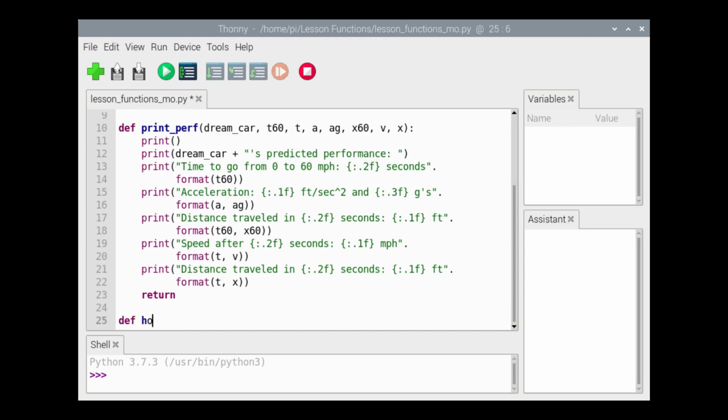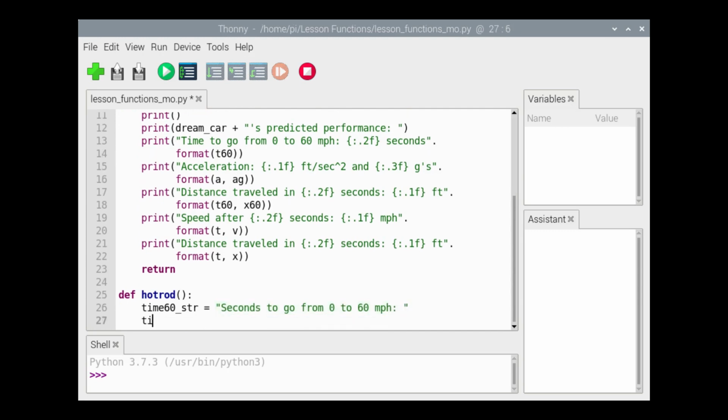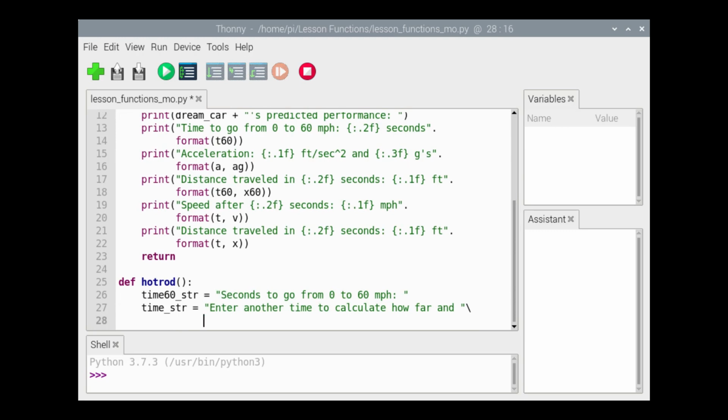The hot rod enthusiast will be prompted to enter the name of the car, as well as the time for the car to go from 0 to 60 miles per hour and the arbitrary time. The hot rod function is where the input function calls and the calls to calcperf and printperf belong. Since the hot rod enthusiast should have the opportunity to enter as many dream cars as desired, we'll use a sentinel-controlled while loop that ends if the enthusiast enters 0 in response to the prompt for the name of the car.